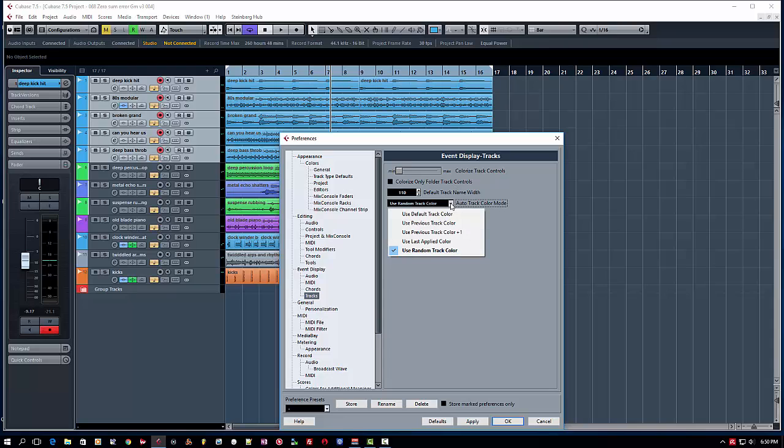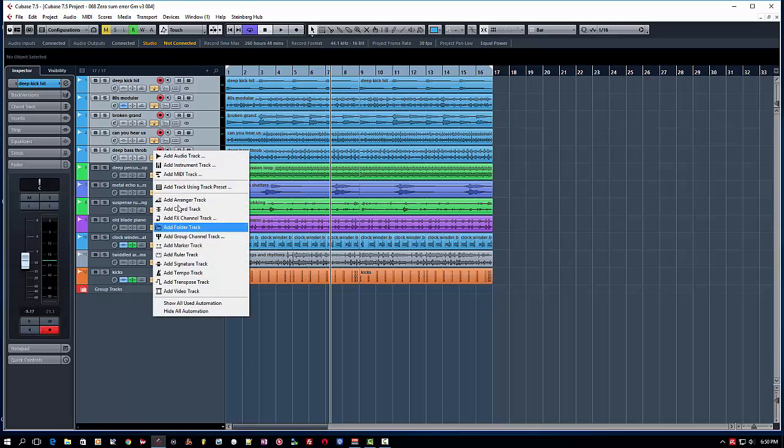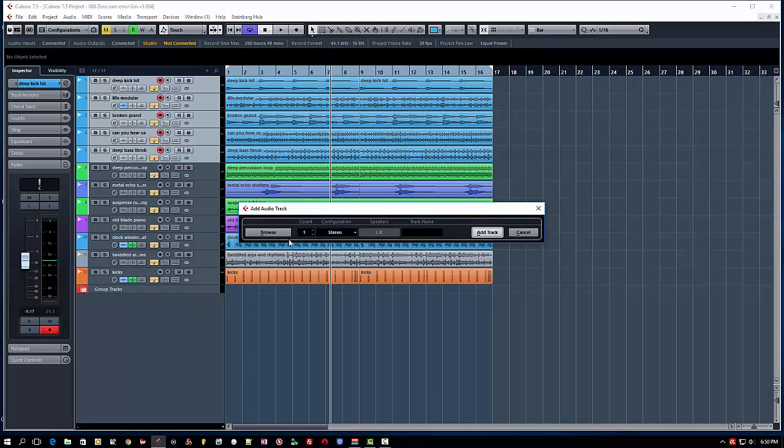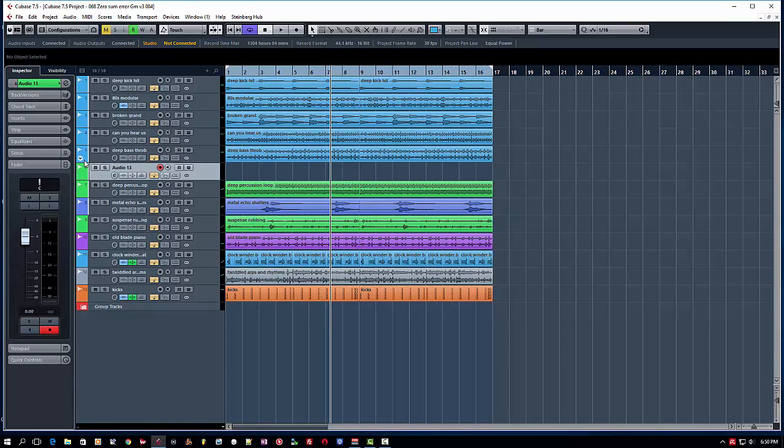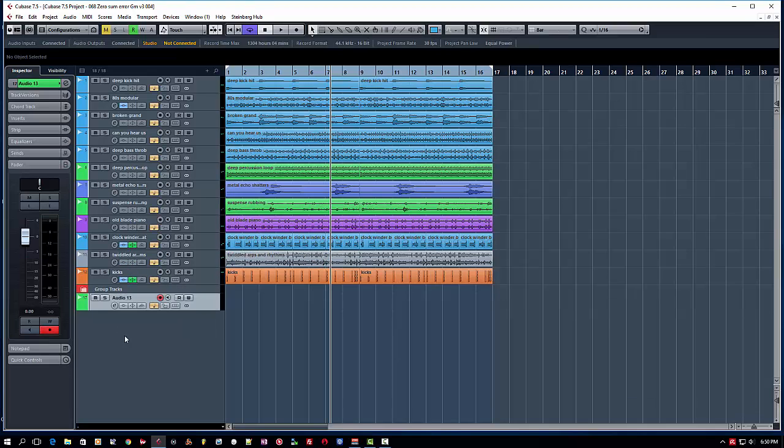Use default track color, use previous track color, use previous track color +1, use last applied color, use random track color. I leave it on random track color so that any of the new tracks actually get a track color themselves, but you can leave it to whatever setting you want. And this will automatically mean that if I set it to random track color and I go back into here and I create an audio track, for example, you can see that it comes up with a completely random color.